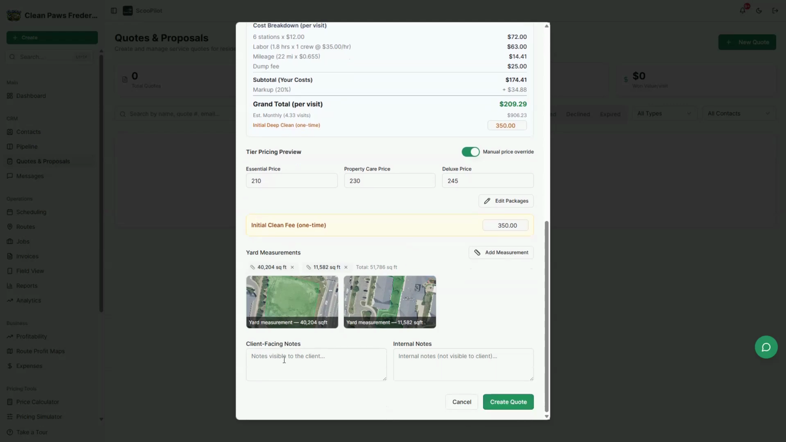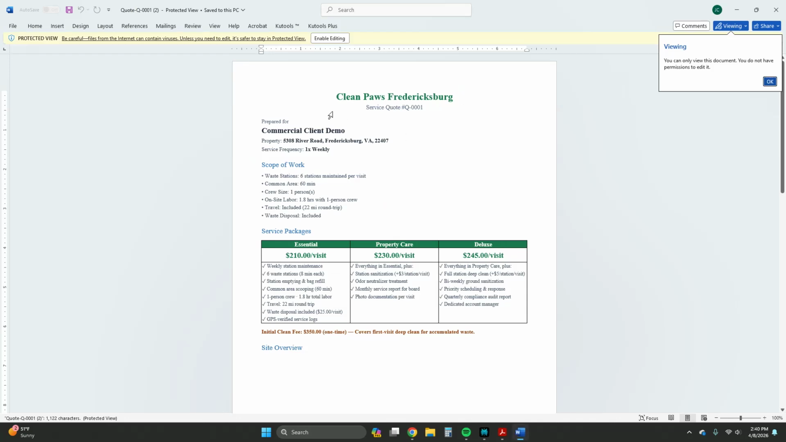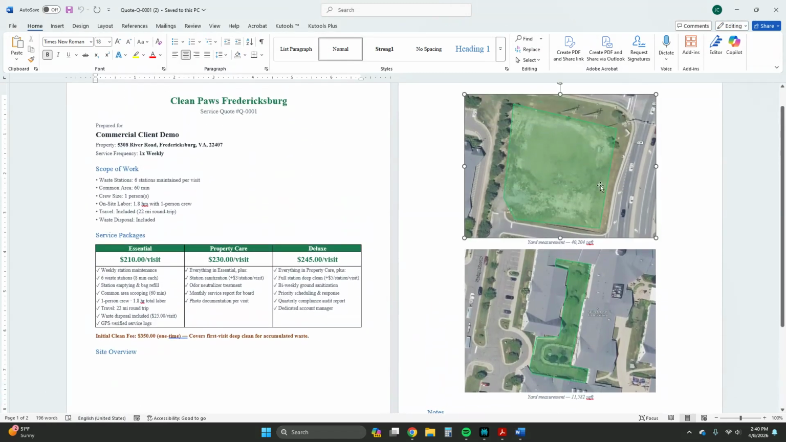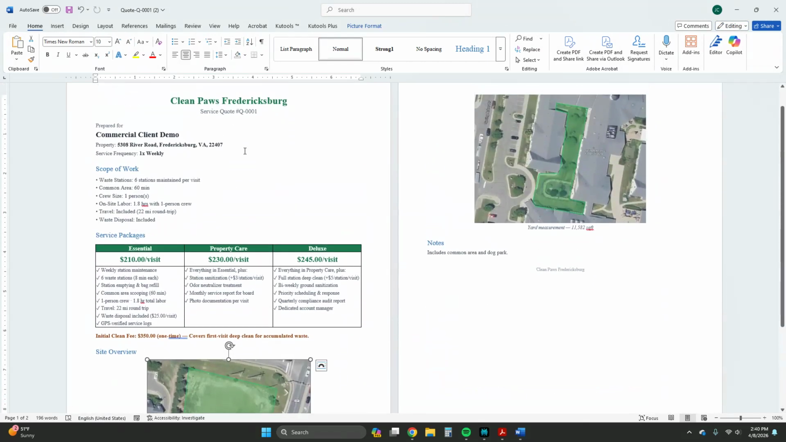All right, you've got all this in. If you want some client-facing notes, you can add them in here. Includes common area and dog park. Create quote. All right, you've got a quote in here now. What you want to do is download it into Word so that you can edit the quote and add some more information, put your logo in, change colors around, anything you want to do. Maybe you want these just a little bit smaller so they fit on that first page. There we go. But you edit it in Word.